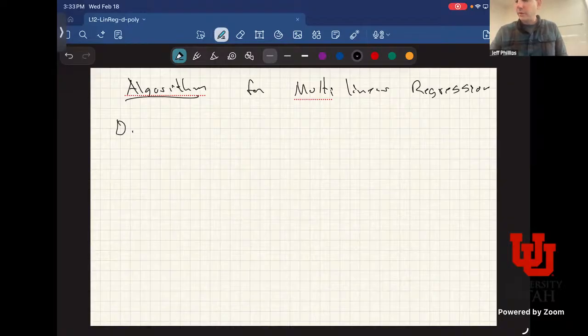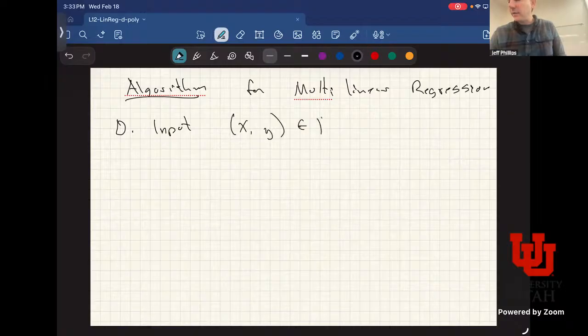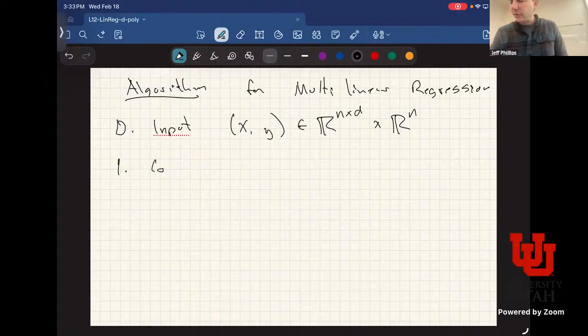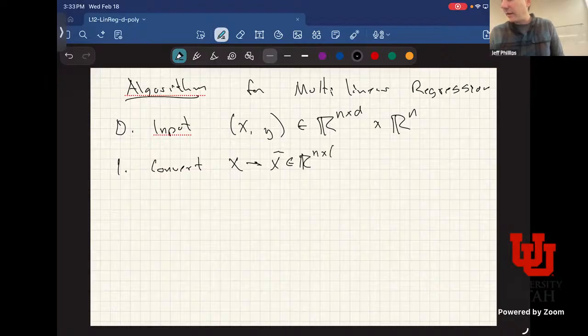Okay, so step 0, the input is going to be x, y in R^(n by d) cross R^n. Step 1, I'm going to convert x to x tilde, which is going to be an n by d plus 1 matrix.